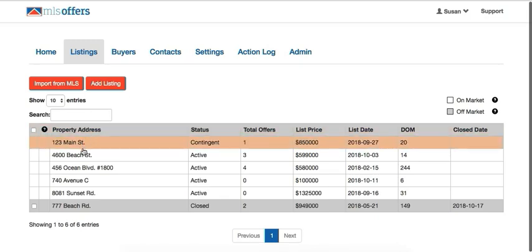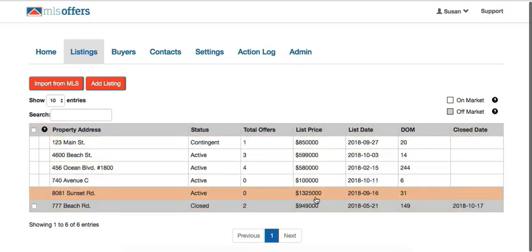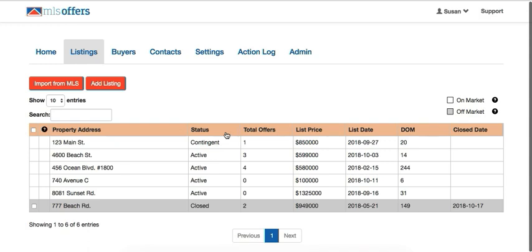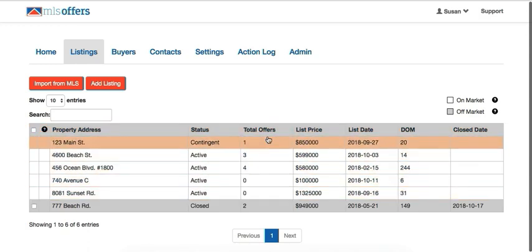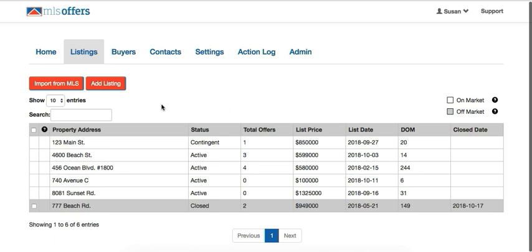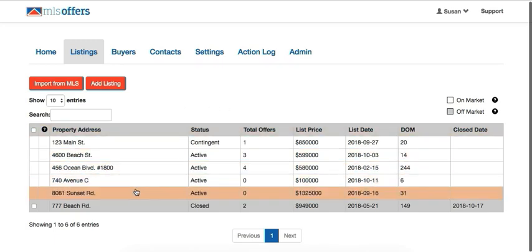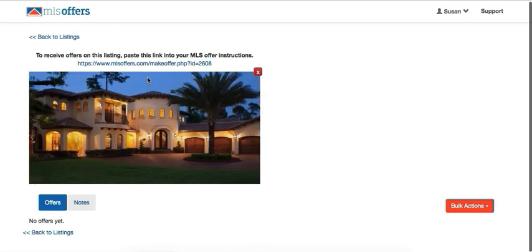Once you add listings to the system, you're going to see all the ones that you've added here. You'll see some information about them, and you'll be able to see how many offers you have in on each of them. So let's jump into one of these records and see just how easy it is to start receiving offers on your listing. So let's look at this Sunset Road one.